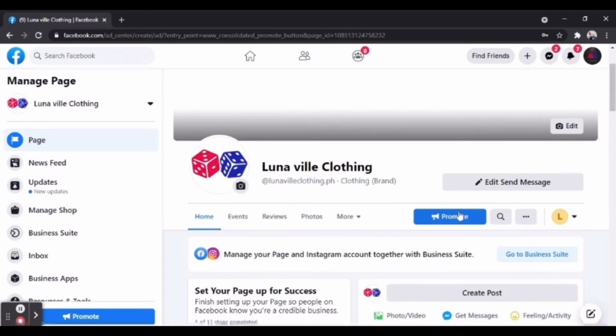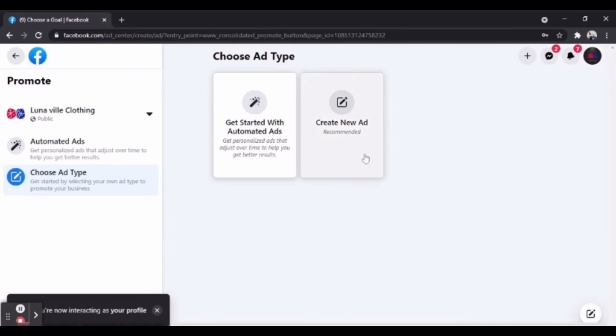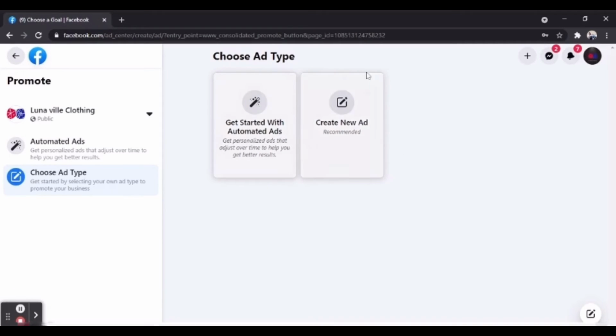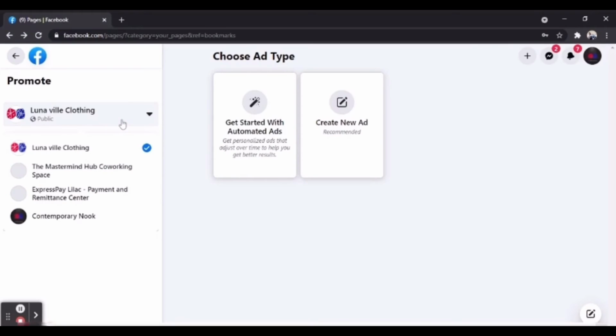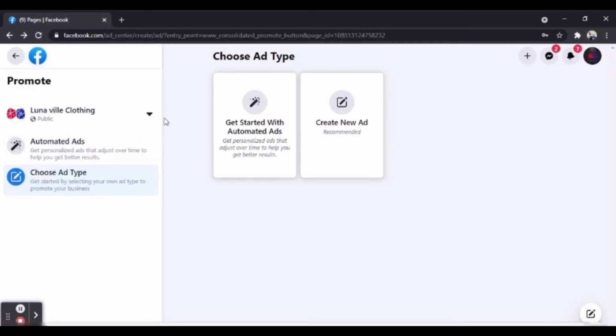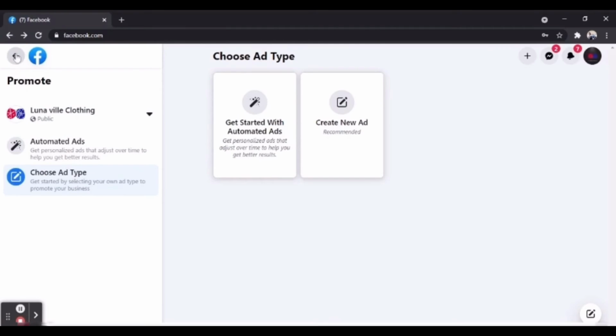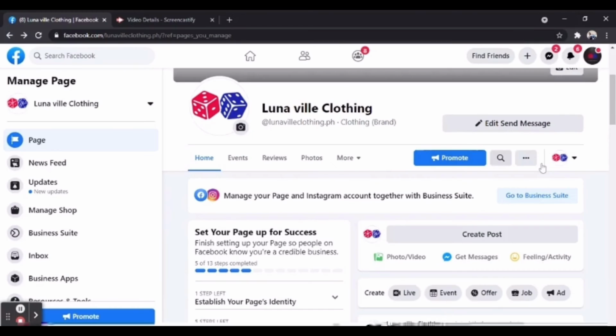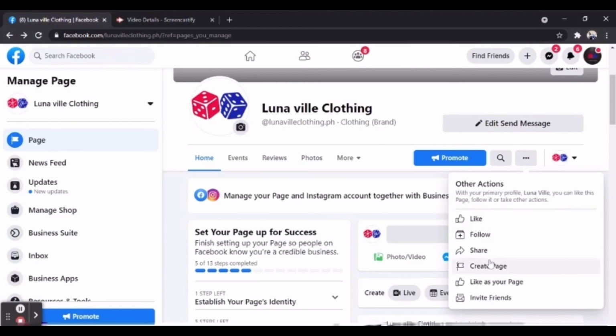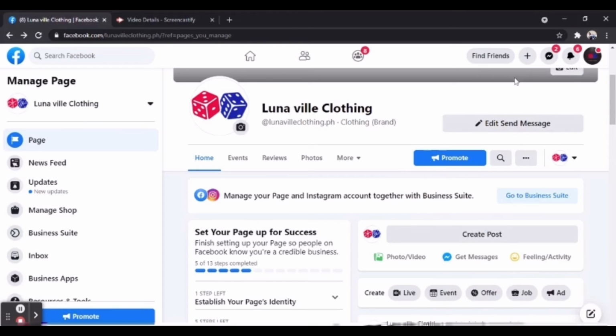To promote your page, there are 2 options. Choose ad type, which is Get Started with Automated Ads or Create New Ads. When you click this button, there are other actions like follow, share, invite friends.